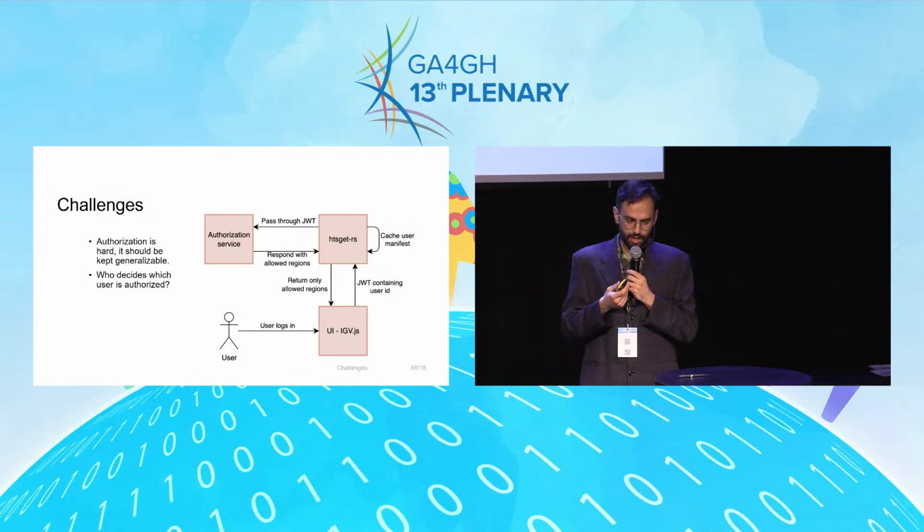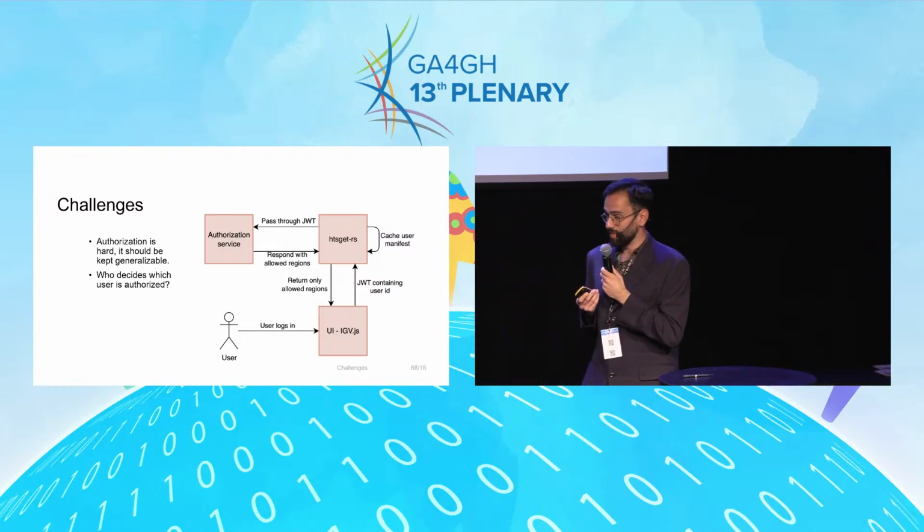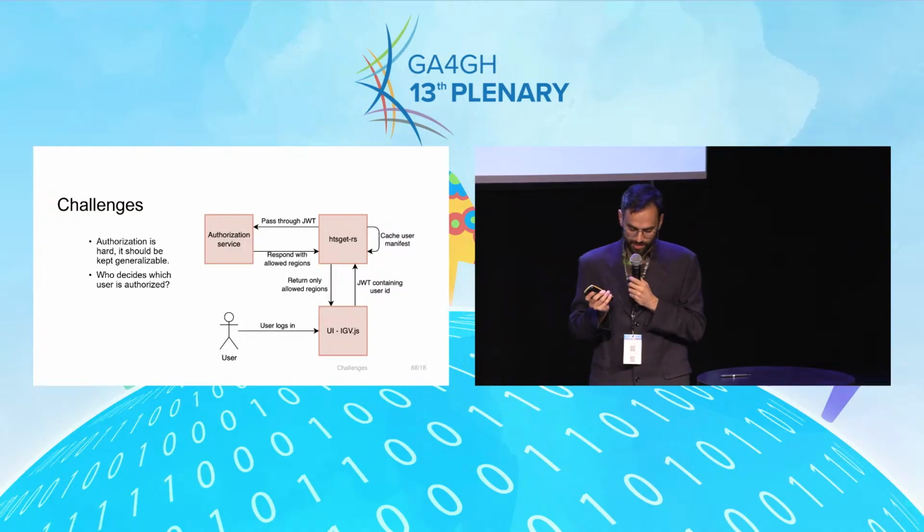I think that split allows us to make it quite flexible and general so that other people can also use it. The intent is that there could be any authorization service backend here that's communicating with the htsget server.